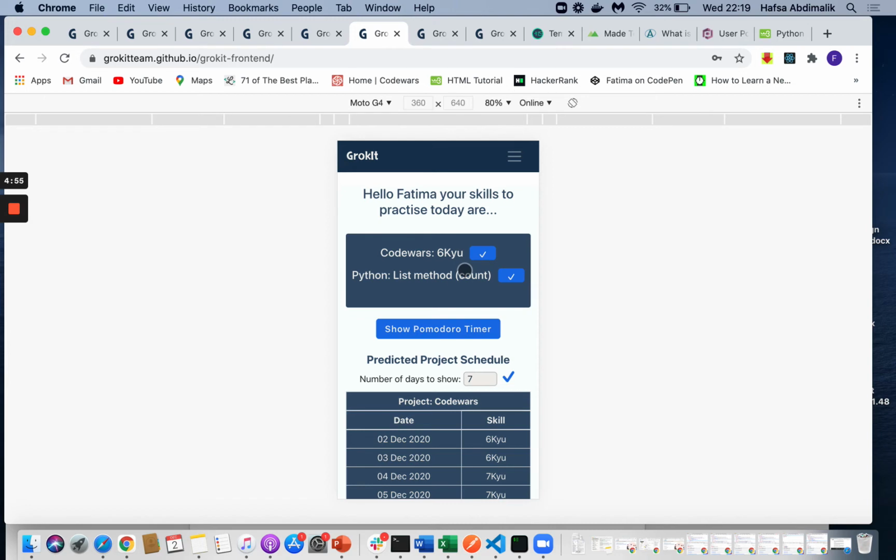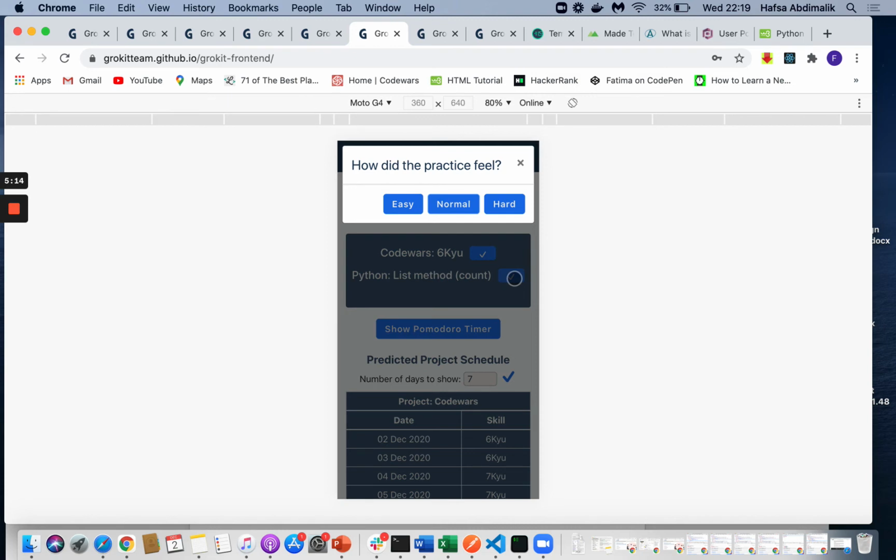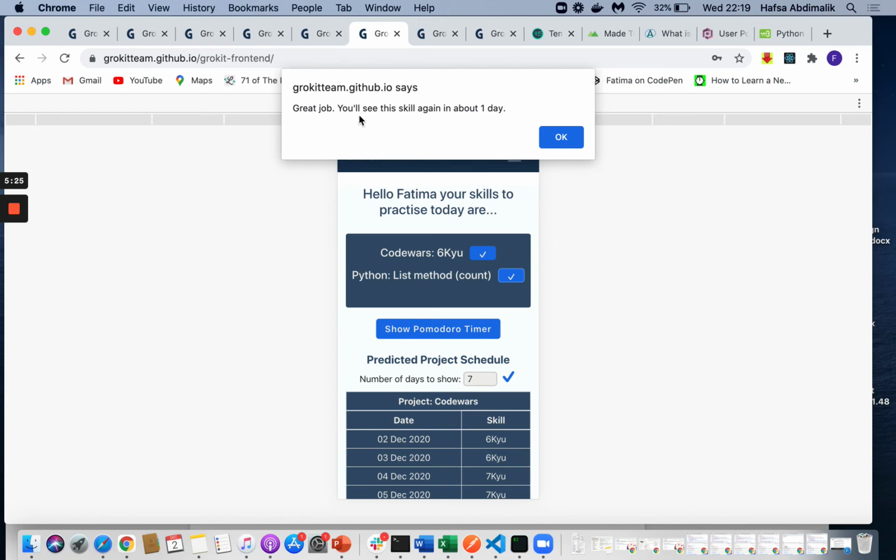This is the page that the user sees every day, and they're told which skill they will be practicing each day. It helps them focus on which skill they need to learn. When they complete the practice, they can click on the button and answer a question about how they feel about their practice. If they find it hard, they can click on hard. They will receive a message to say they will see this again in about 1 day. The reason is that it depends on how they found other skills and their prior practice.